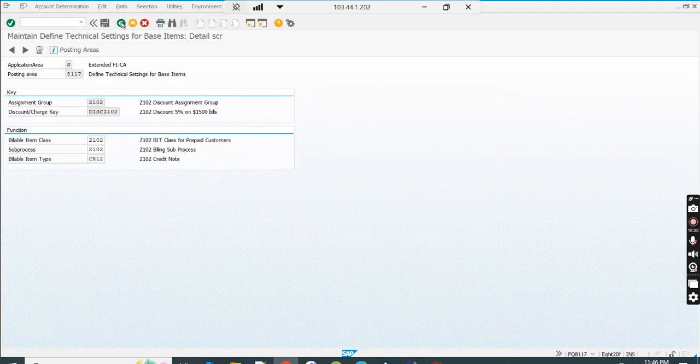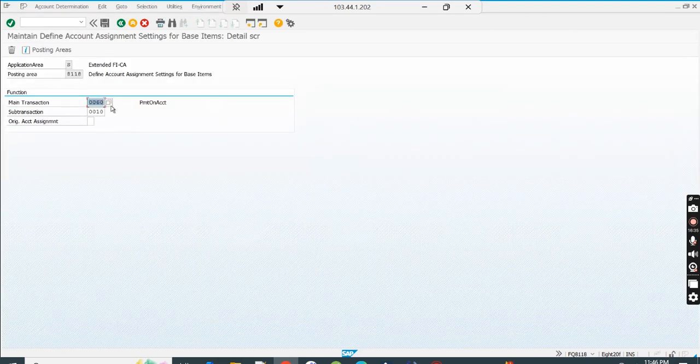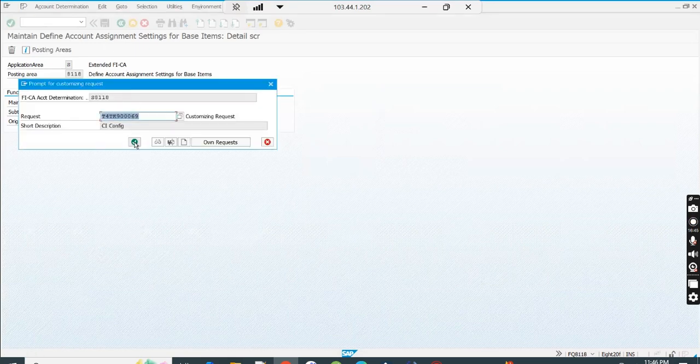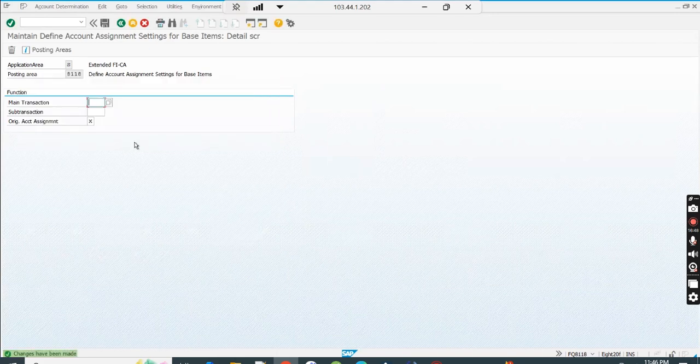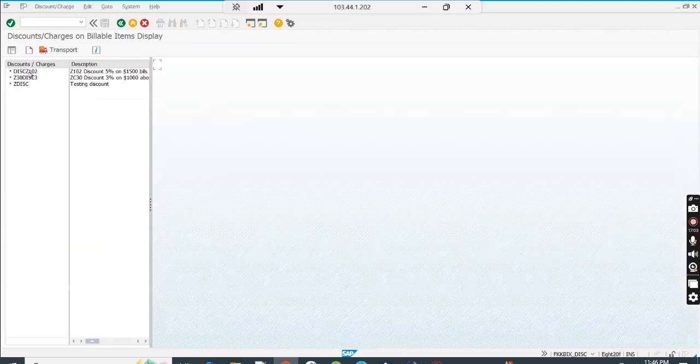Similarly, next is 8118, where you'll assign the main sub. So I can post the discount on this main sub. If I put X here, then the discount will be posted to the original one. Original one means wherever it came in the same main transaction, the offsetting main transaction, offsetting sub transaction will be used. Credit sub transaction will be used. Okay. So once I change the configuration, if I go back to the discount key, I will see my new configuration.